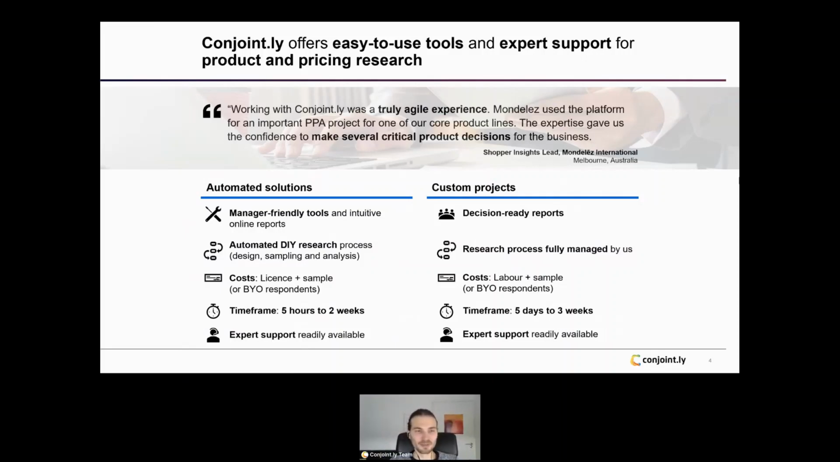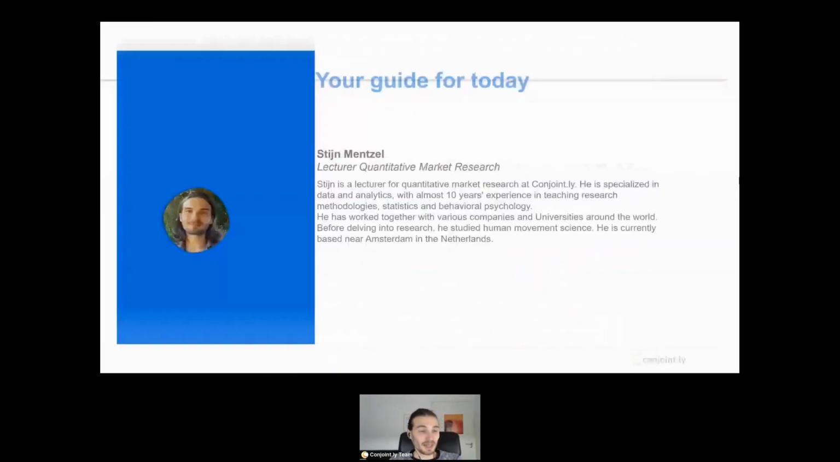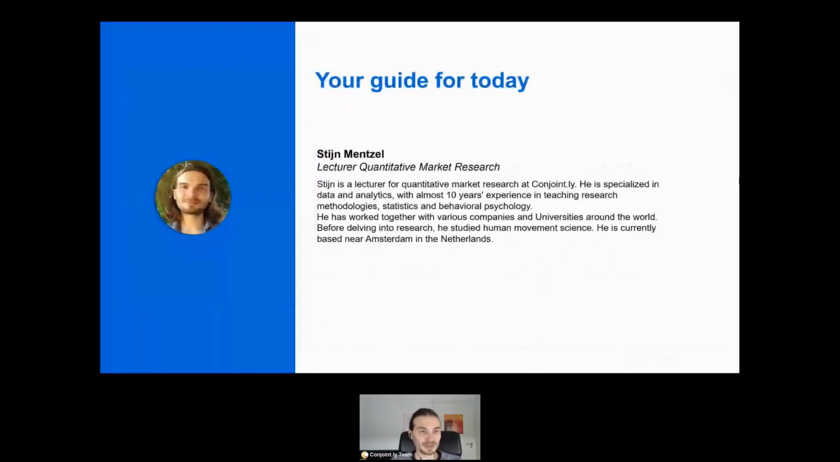Then a little bit of information about myself before I start with the main topic of today. My name is Stijn Mensel. I'm a lecturer for quantitative market research here at Conjointly. Before I started working on the corporate side of things, I worked in academia for the better part of a decade, where I taught a lot of different courses on research methodology, stats, behavioral psychology, and also did a lot of research into things like talent development in sports, and even the influence of Pokemon Go on sedentary lifestyle behaviors.